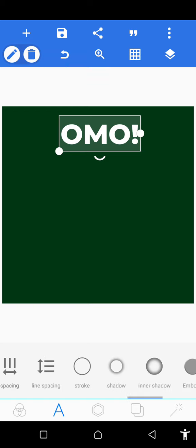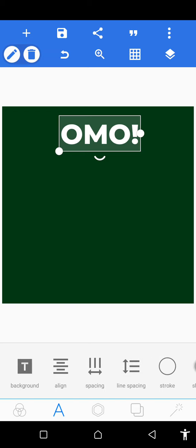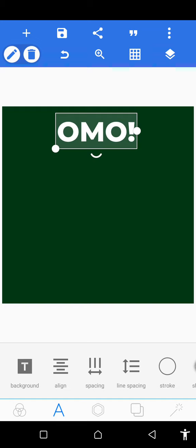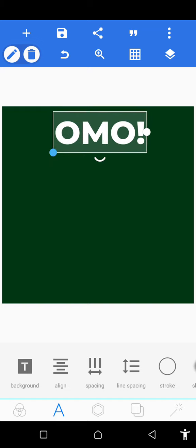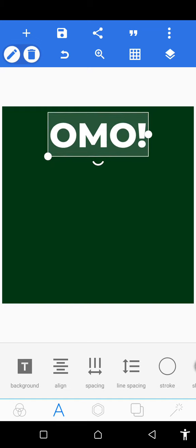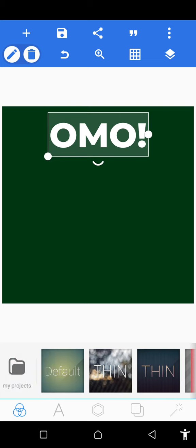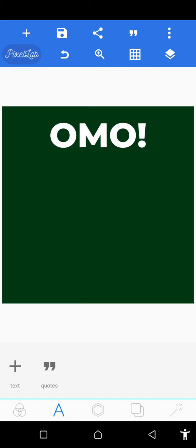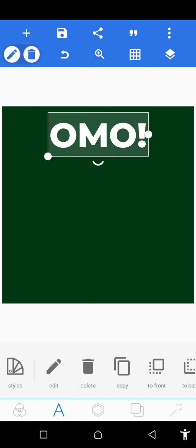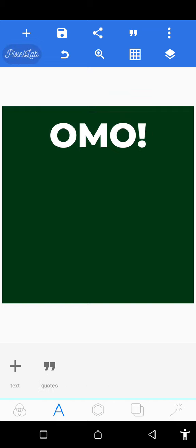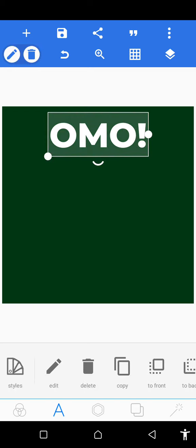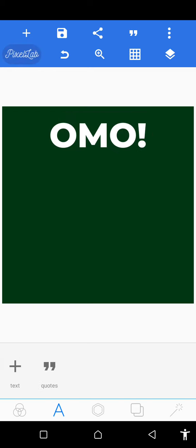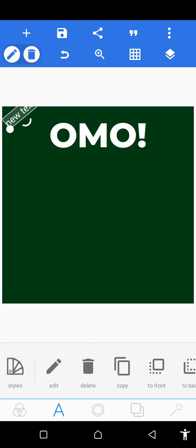Then after that, I need another text. So go to A again. So you can click on it like this. If you want to add another text, make sure you are not clicking on the existing text. Click outside the box so that stuff will go away. You understand? That rectangle should move away before you add another text. So you're adding another text like this.